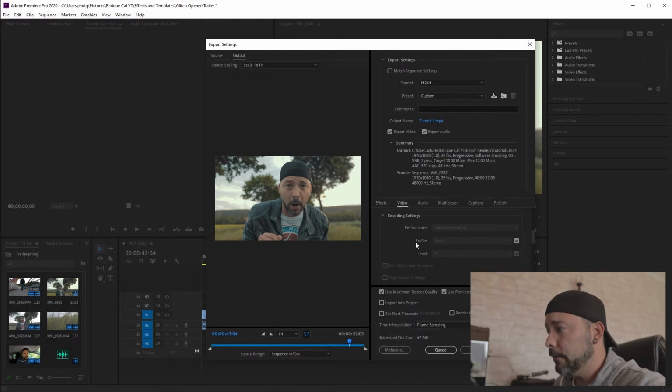Now, in encoding settings right here, where it says Profile, let's check this box. In mine, you're going to set it on high. This is also going to make the encoding a little bit higher quality. Let's go all the way down into bitrate settings.